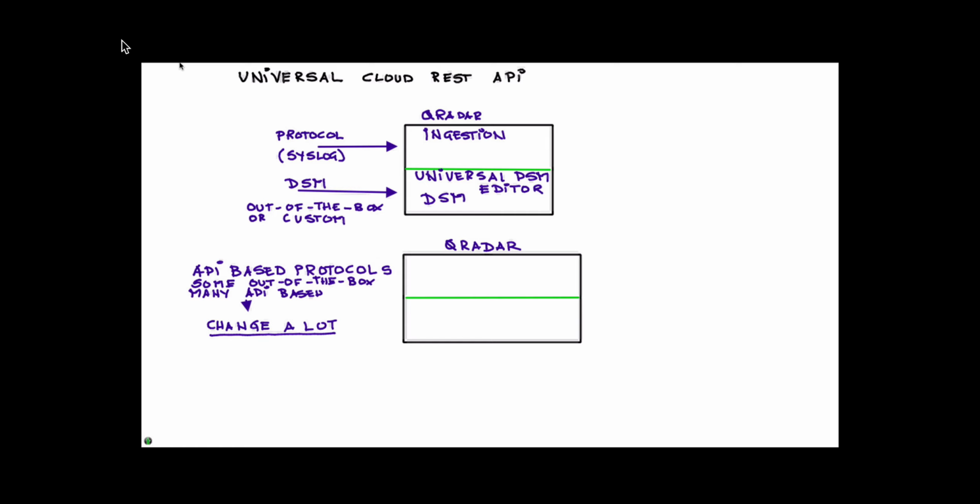And for that, IBM created the Universal Cloud REST API protocol. So it's one protocol. It's quite a long name, but it's one protocol that you will install, and I will provide a link to it in the video description. But that allows you to basically create any protocol for any kind of API that people support or create, and new ones are actually coming.